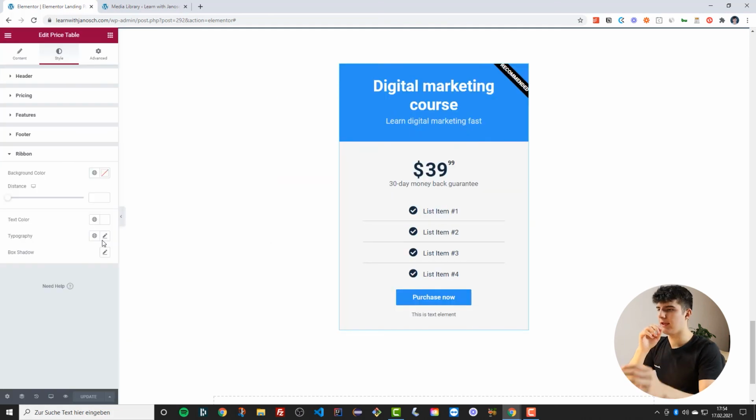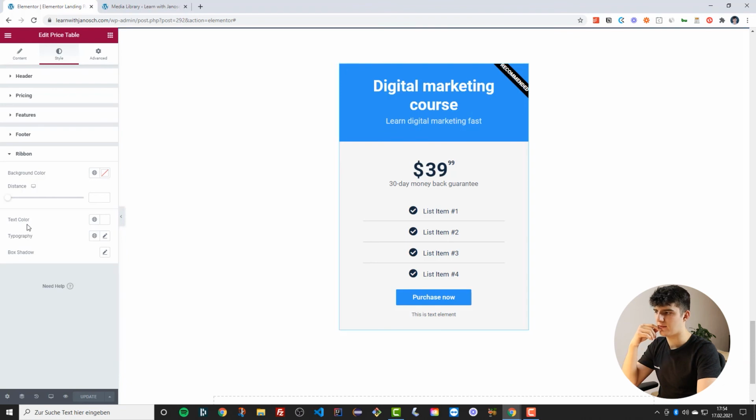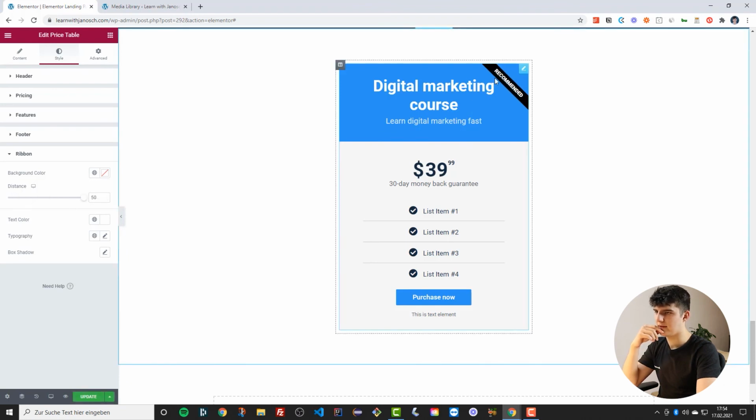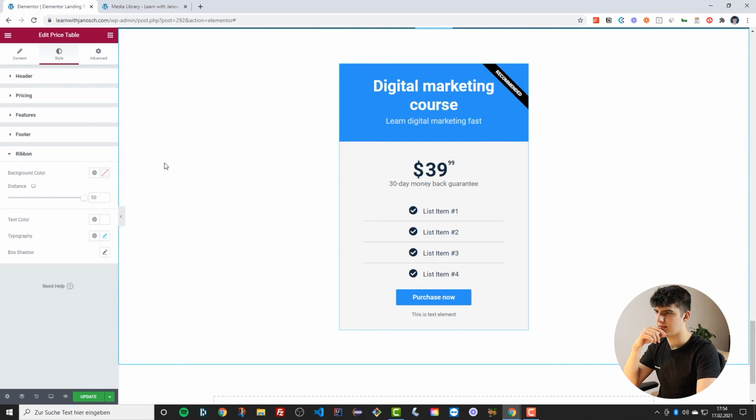Oh, maybe one more thing for the ribbon up here. You see that it kind of doesn't fit the screen because it's too big, so you might want to give it a bigger distance from the corner, and also you might want to change the typography, so make it a bit smaller, for example, and then it will fit better. So like this, and now it actually fits the corner and it doesn't look too cut off.